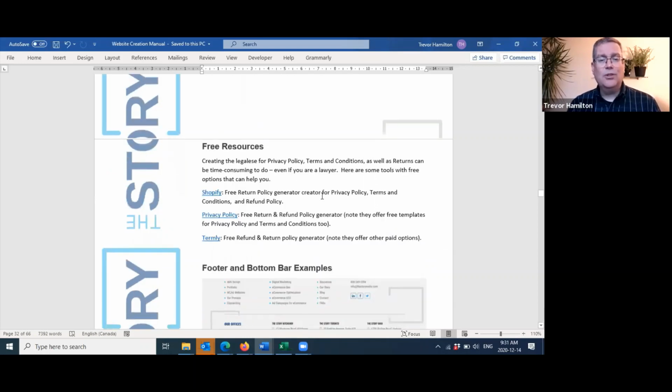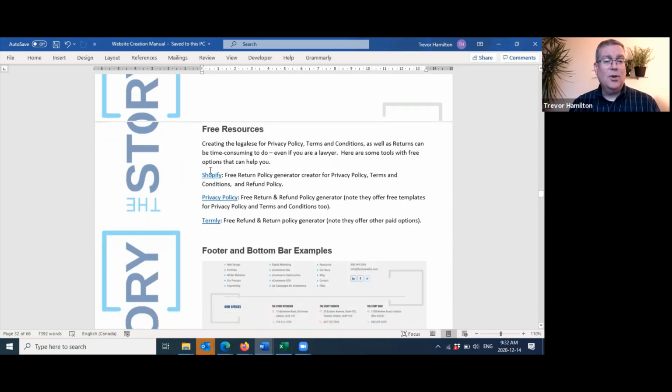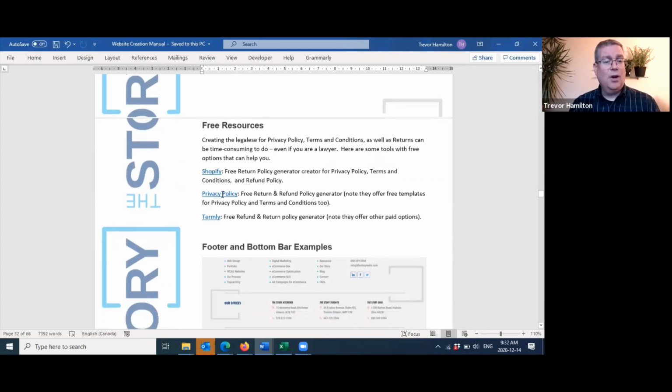There are some free resources to make this a little easier. Most of you, even if you're a lawyer, know that creating the legalese for a privacy policy, terms and conditions, or return policy can be very time consuming. There are a number of free tools that you can use here, such as Shopify's privacy policy generator. Okay, now let's get into some examples.